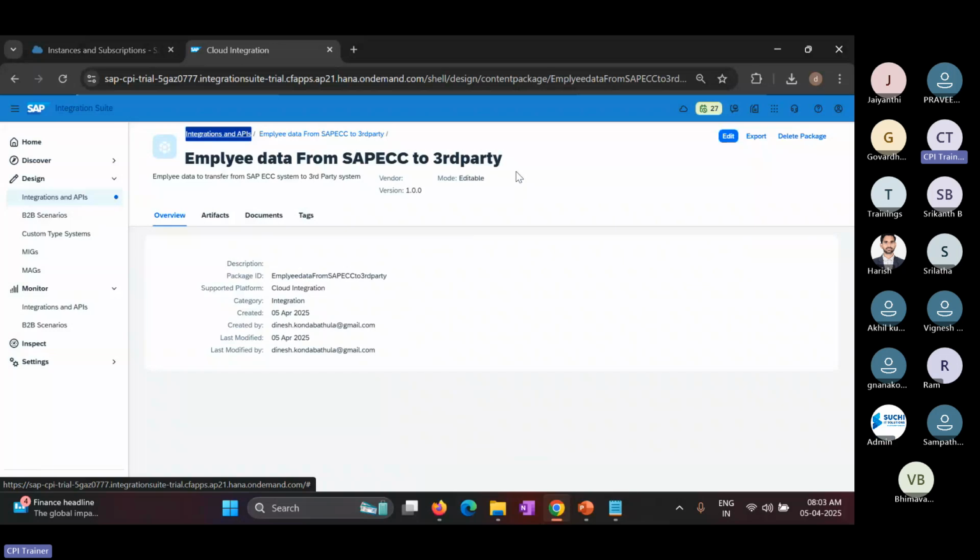So this is technically how the design package is created. As of now, we just created one folder, where we want to place all the integrations or artifacts. So here we need to create iFlows.